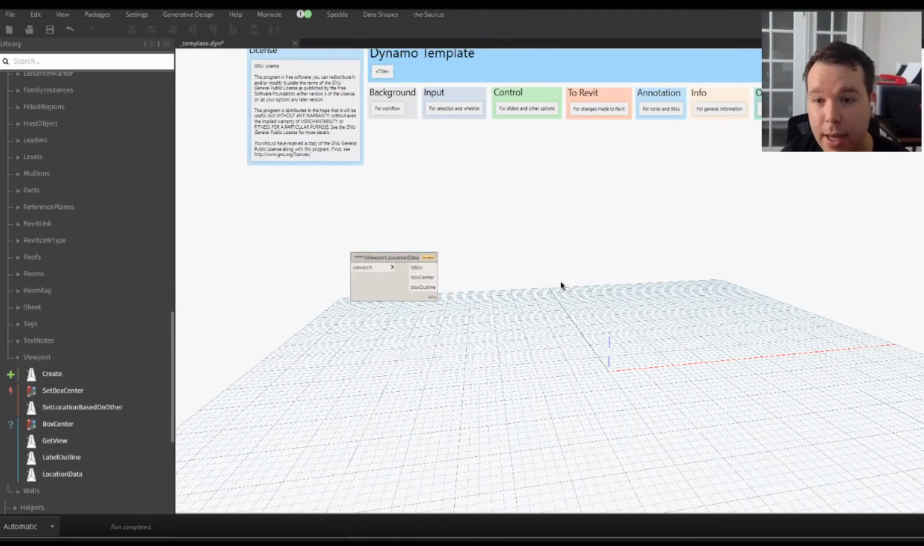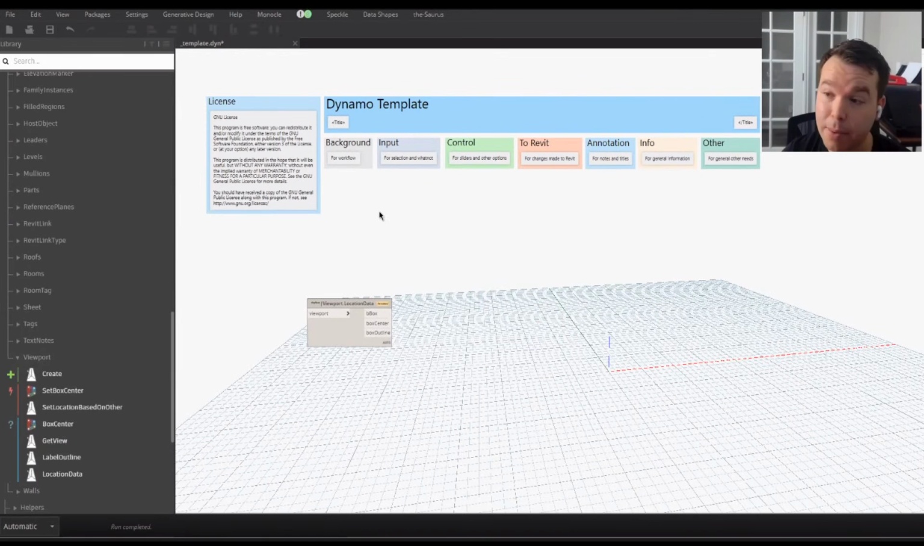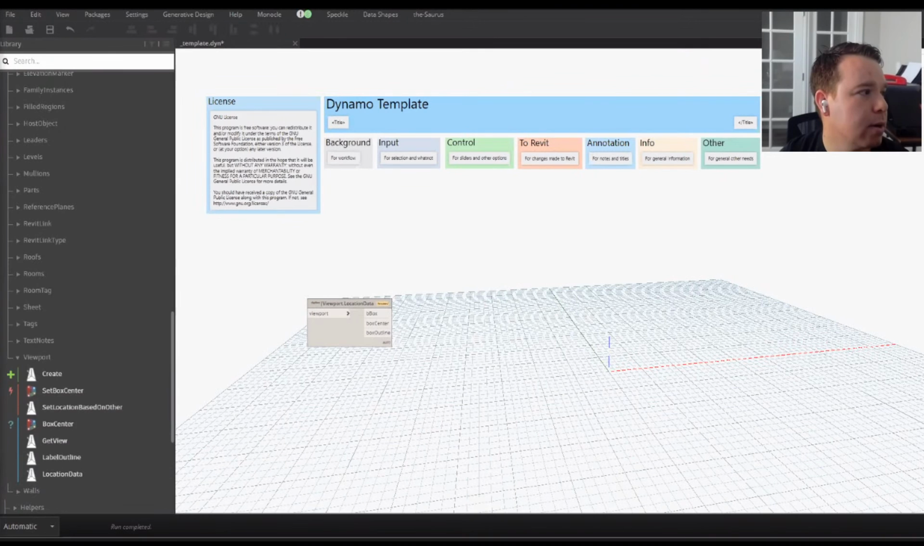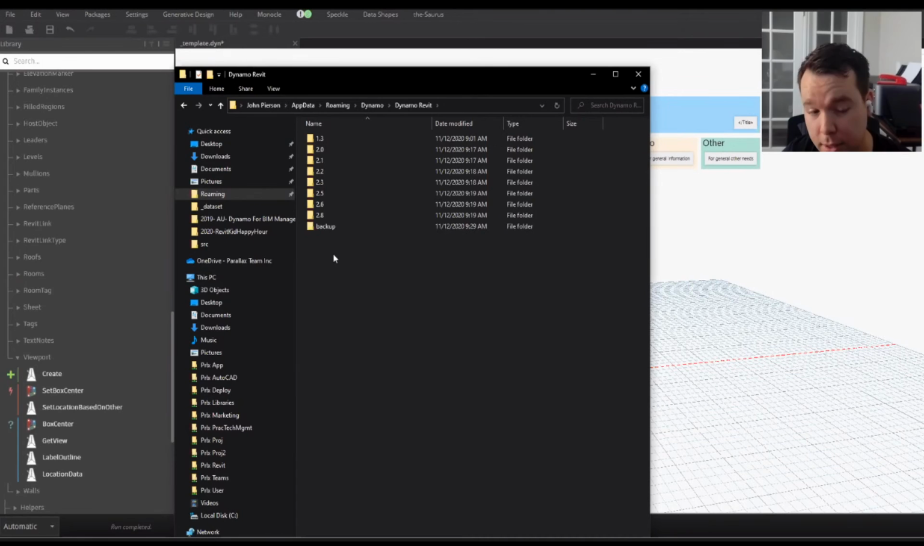In regards to deploying this, one question we get a lot about packages is how you deploy those to people's machines. If you don't know, packages actually live in your roaming app data primarily. In Dynamo, we'll go to roaming Dynamo. Okay, cool. So roaming Dynamo, Dynamo Revit, and all your versions. This is where your packages live out of the box.